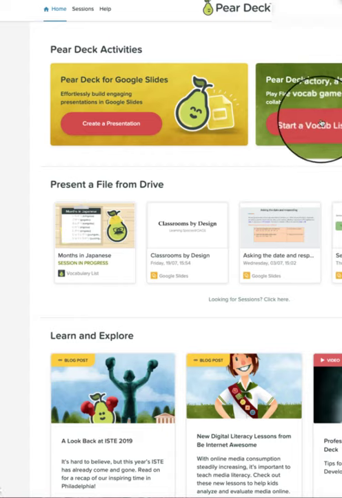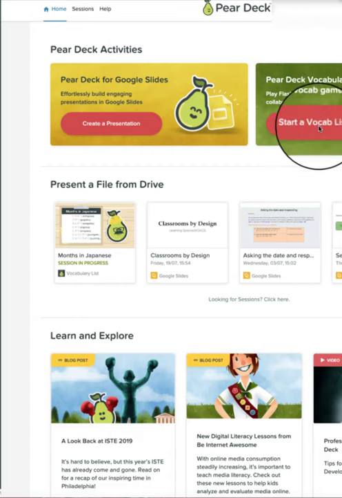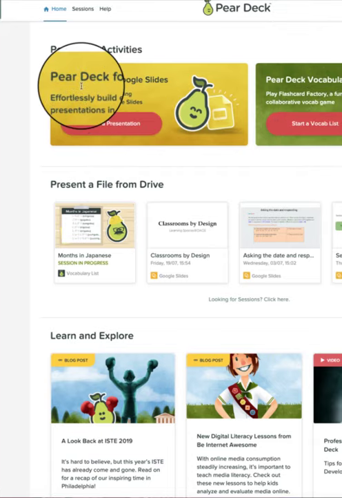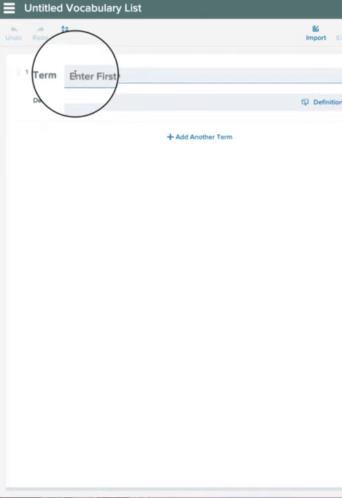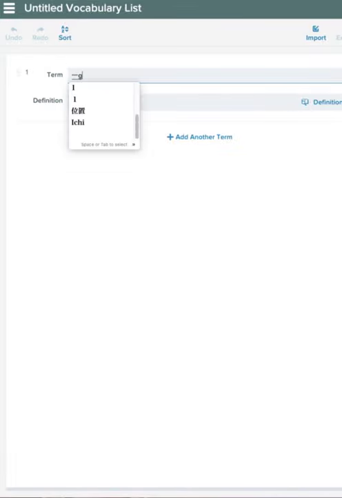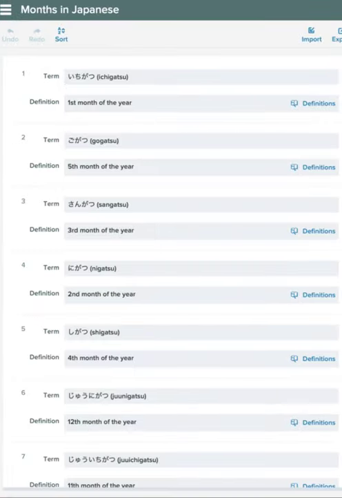I'm going to show you how to use Pear Deck Vocabulary List. To start a list, select Start a Vocab List. Then you need to type in your term. So in this example, I'm going to use Japanese numbers, Ichigatsu. Now to save time, this is a list that I've already created.